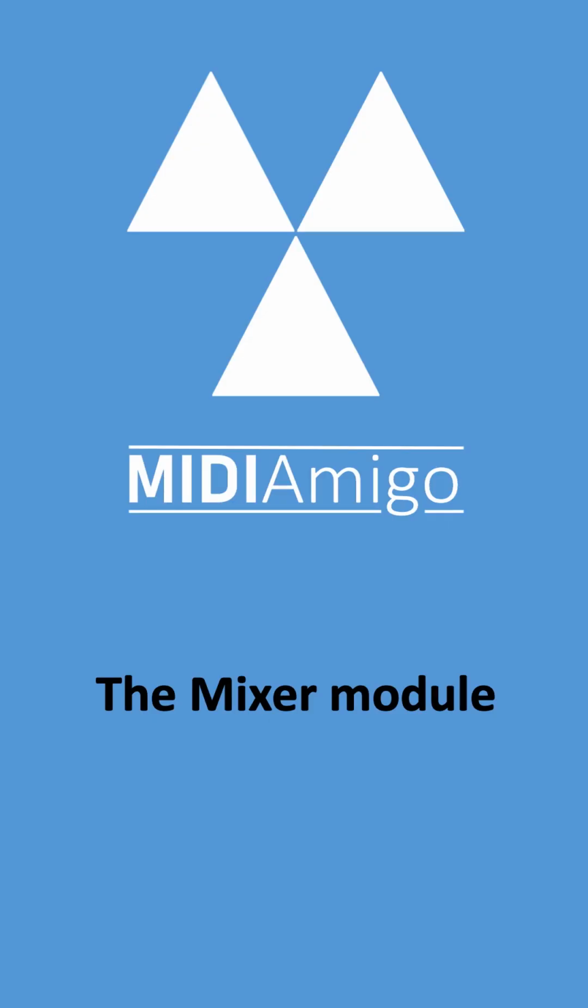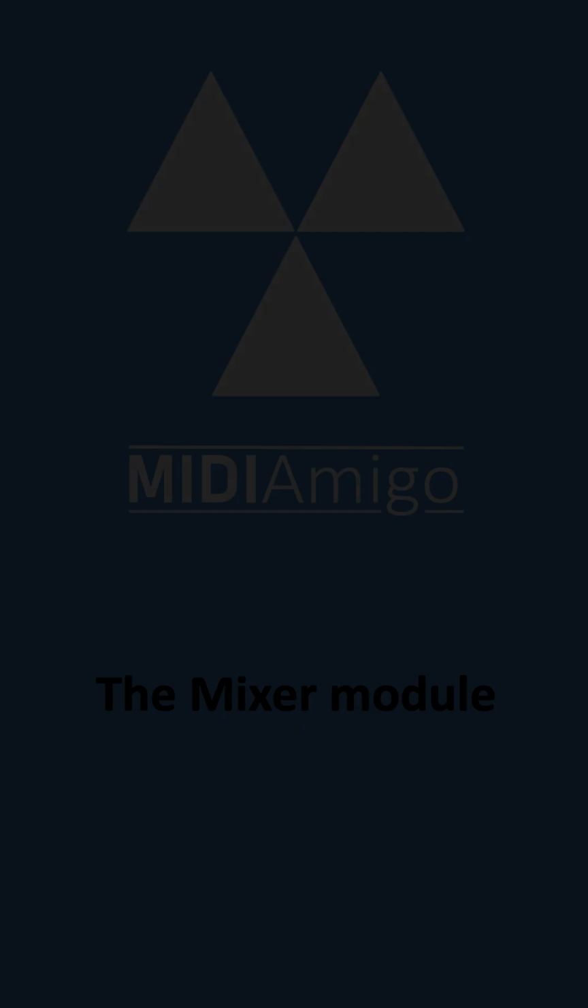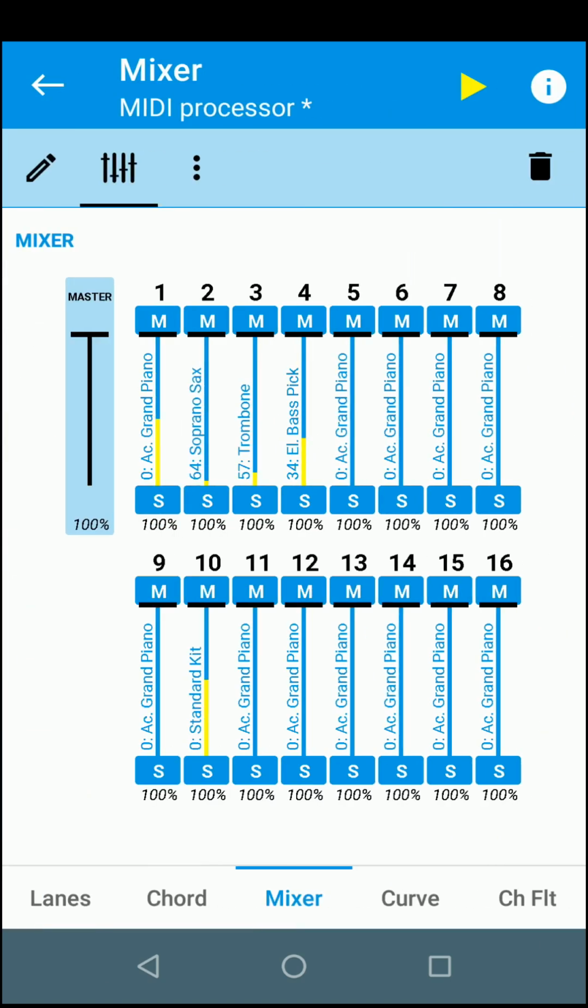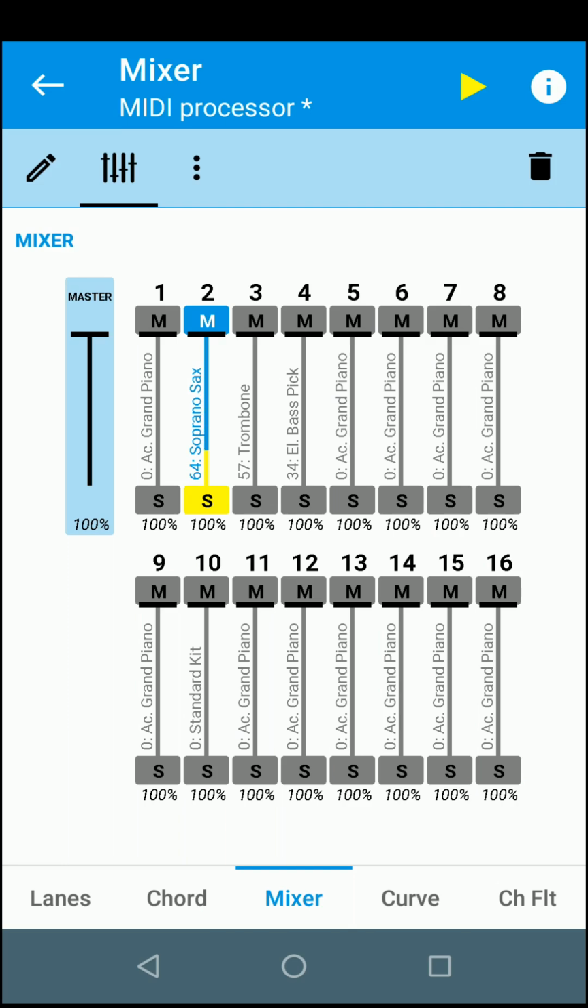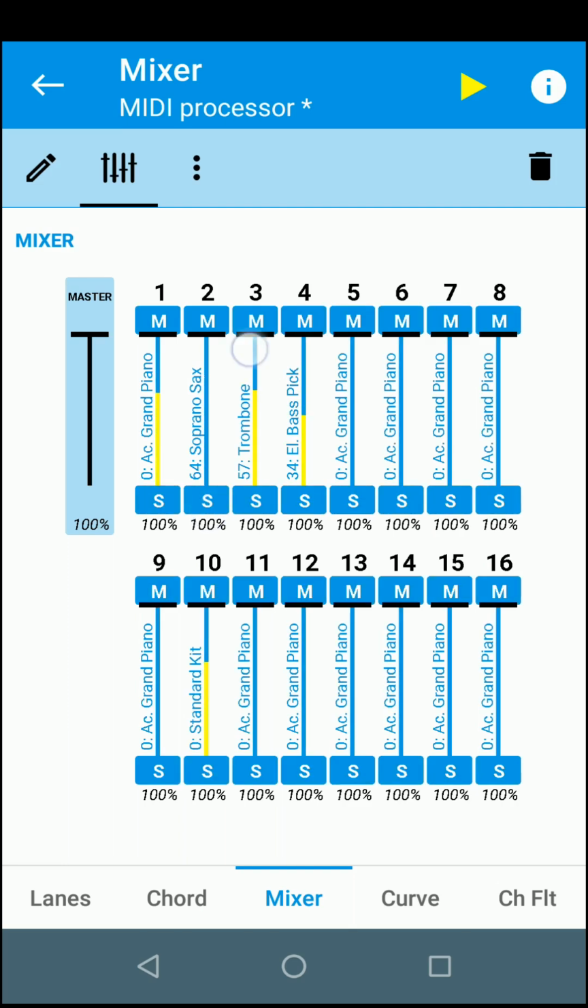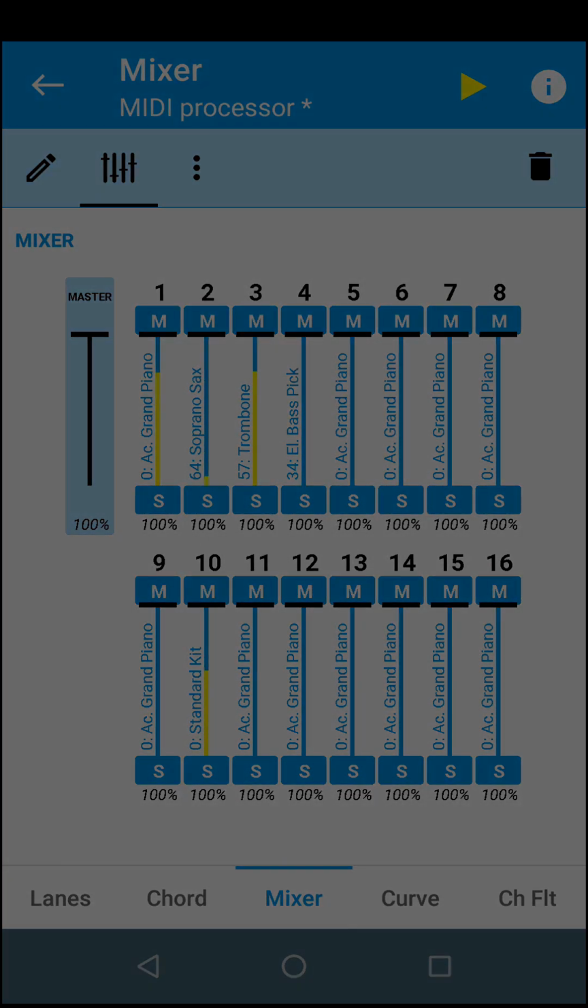The Mixer module. The Mixer module lets you mute, solo, or change the volume of individual MIDI channels. It also has a master volume fader. And it can be used as a MIDI channel monitor, showing the note activity on all 16 MIDI channels.